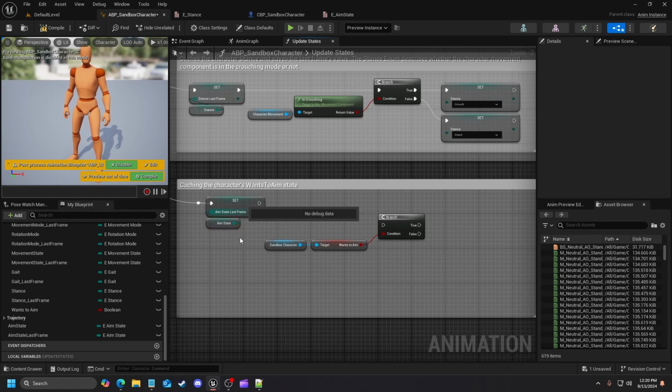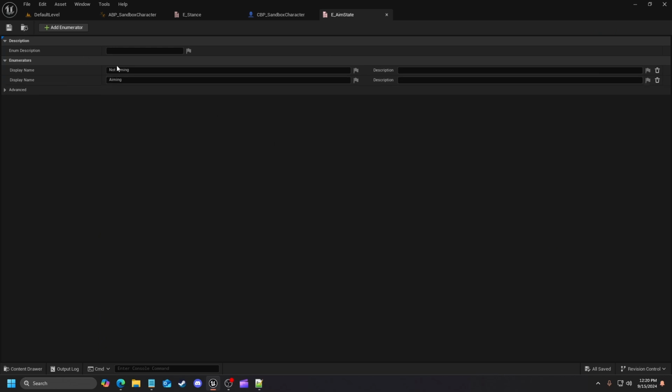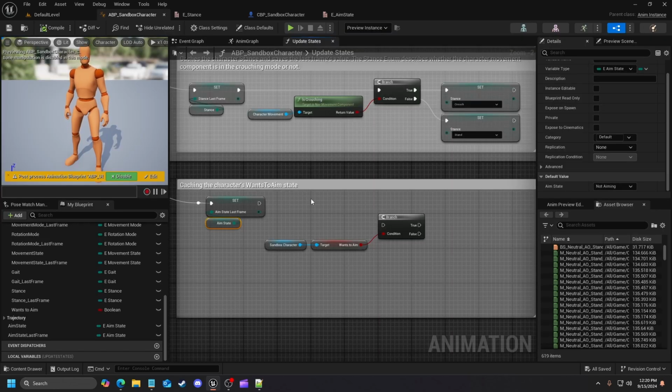So what you'll then see is if we compile and save, that if we look at our aim state, we have the not aiming, because when we look back at our enumeration file, our first predefined state is a not aiming state. So that's what we want our last frame to be, because we want to start off the game not aiming. Only when we aim do we want our character to actually change over to the new aiming animation. So in doing that, now you can connect this into the branch.